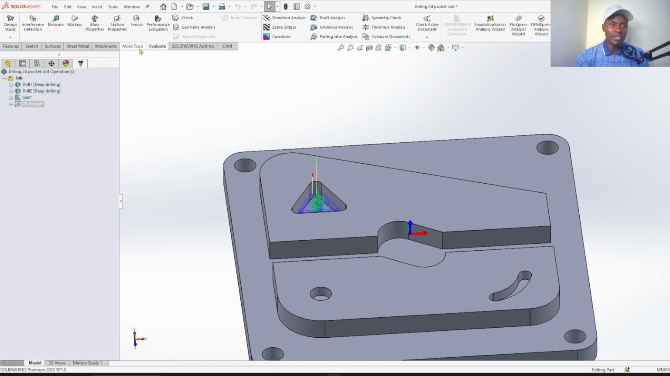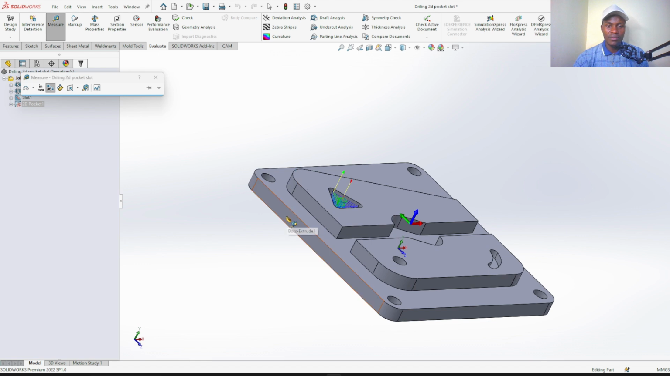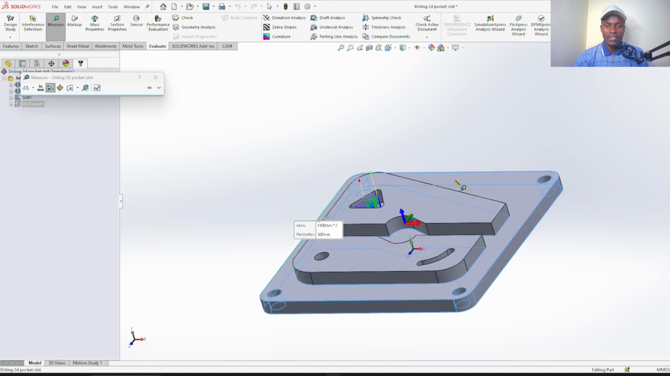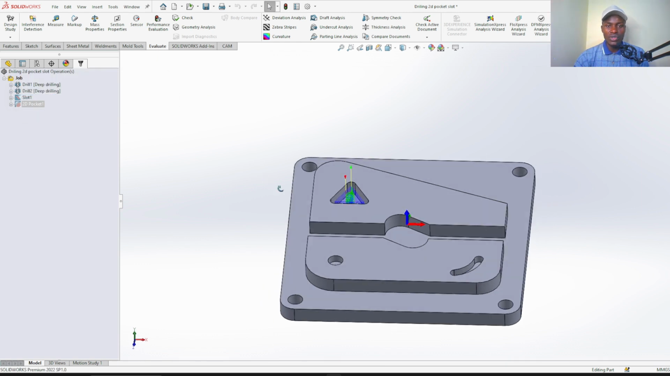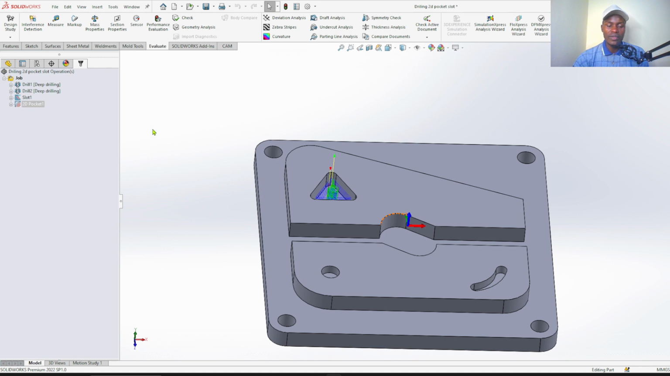Go to evaluate, then measure. From this edge to this edge, a distance of 160 mm. So if you know you are working with 160 mm, while drawing, you can add a distance of 5 mm on both sides.